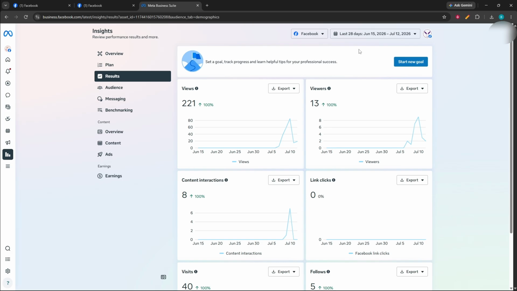These visual reports can help you analyze your Facebook business page's performance and make better decisions about your future content and strategy.